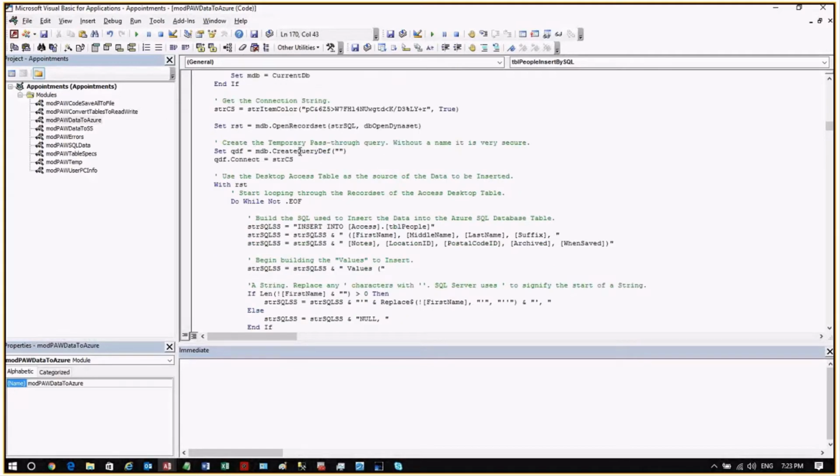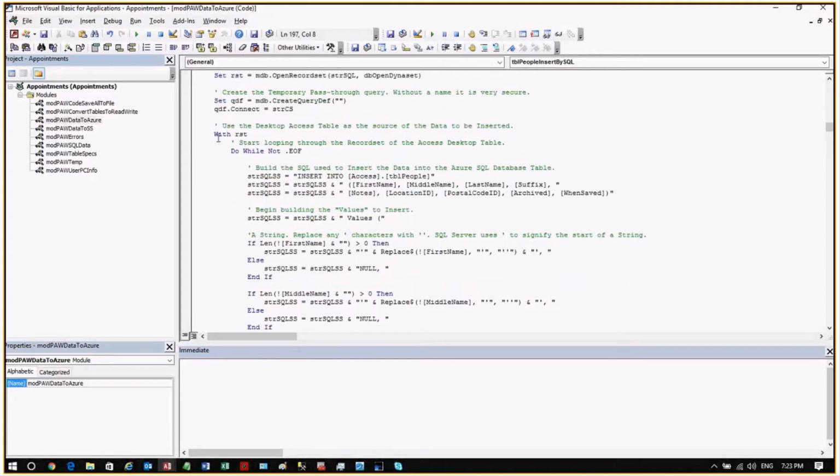So as the procedure runs, we create the query def, which is a temporary pass-through query, which means that the data is passed straight through virtually to the Azure SQL database without changing it. So it works really a lot quicker than working on your tables, your linked tables, or using record sets with your linked tables. This is a much quicker way of handling data than doing that.